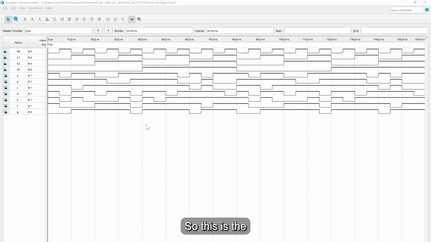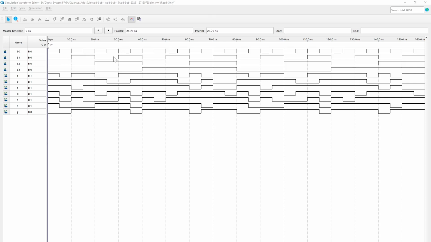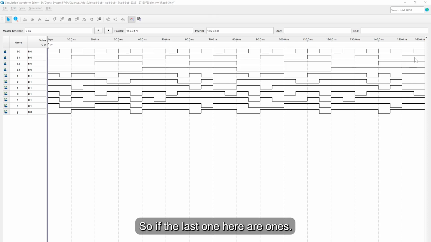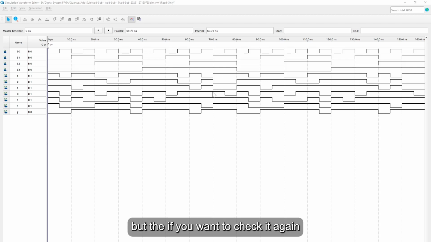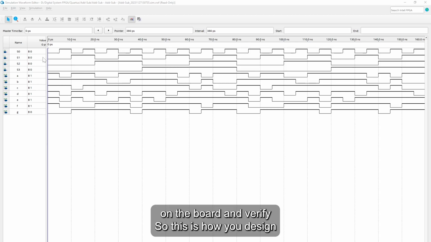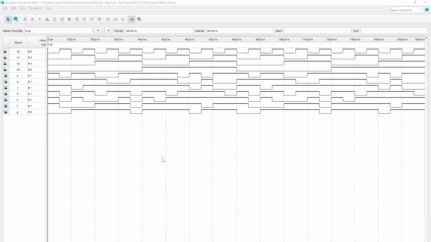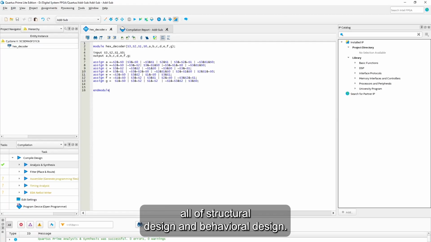You need to check all of them until the last one. If it's 15, you can just check it. You can see the last ones are 1 1. So in my view this resembles the truth table, but if you want to check it, we can deploy it on the board and verify it. So this is how you design and verify it with a wave simulation. In the next video, we're going to combine structural design and behavioral design.